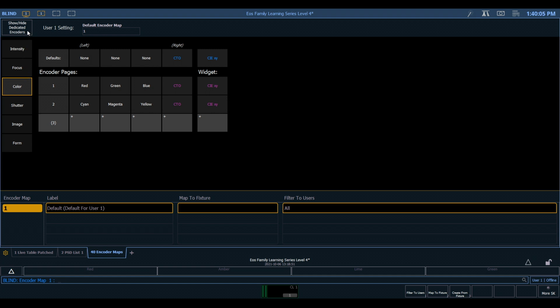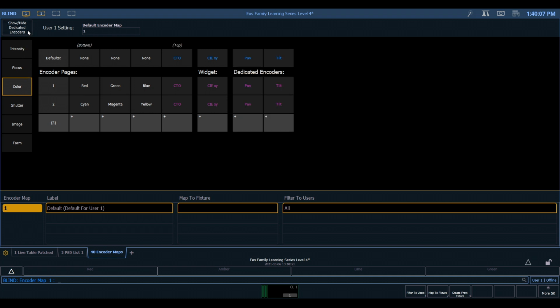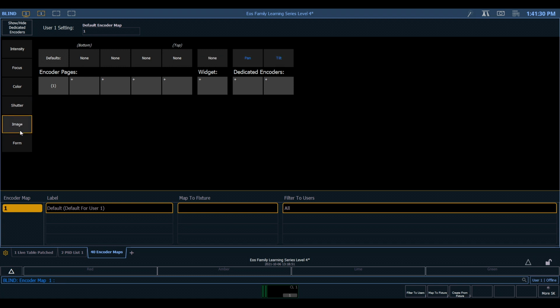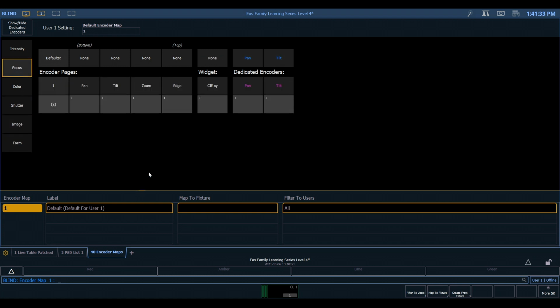Now I'm going to click my Show Hide Dedicated Encoder button. Dedicated encoders are the 5th and 6th encoder that are found on some of our larger hardware. I'm currently not on a console with those, but I am able to program them in the case where I'm taking the show file to one of those larger consoles. By default, the dedicated encoders are set to pan and tilt on every category page. However, these can be changed just in the same way that we've been changing parameters on the other categories. For today, I'm going to hide those.